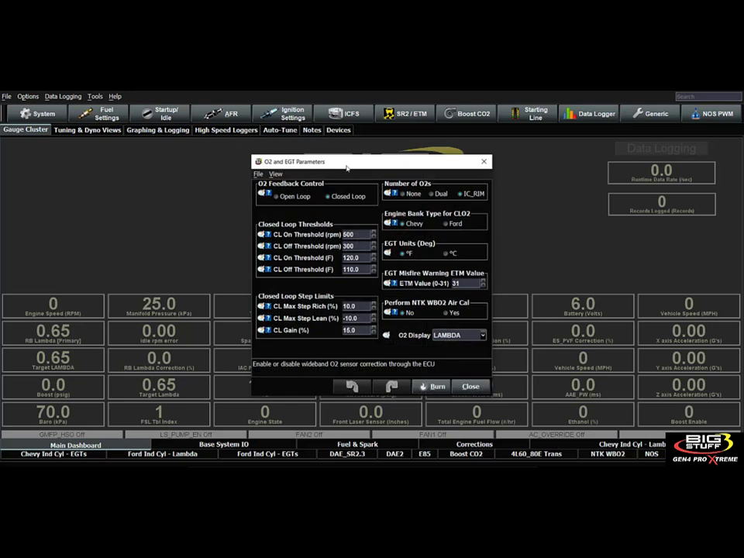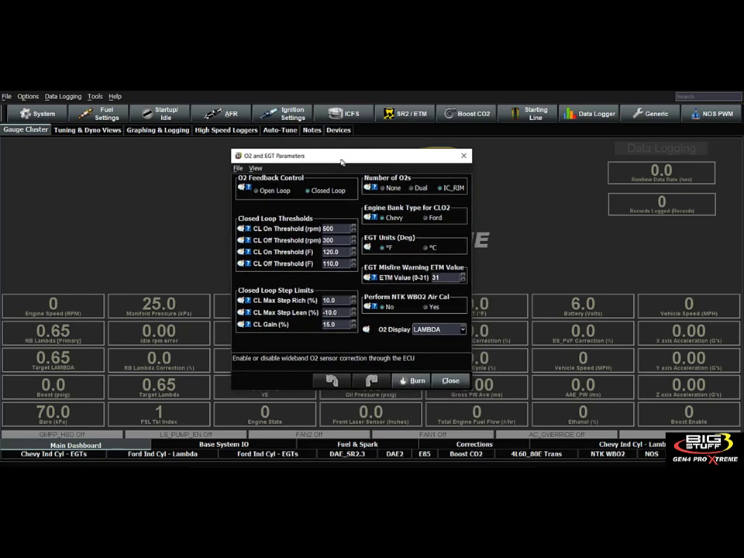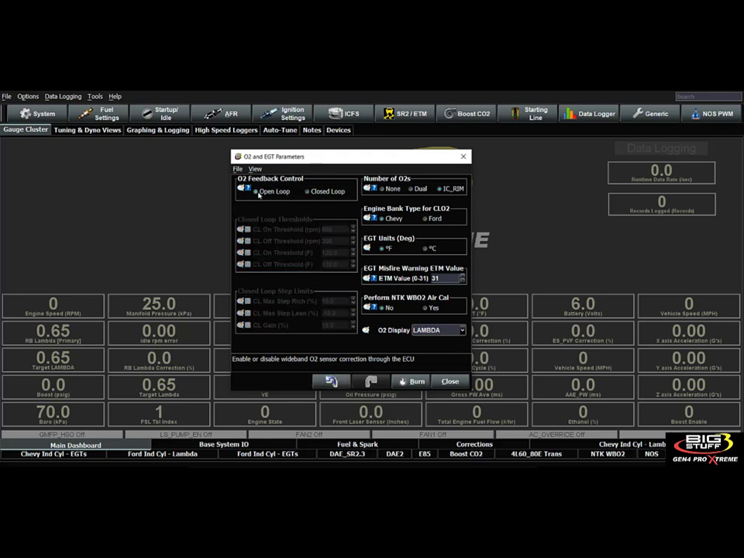But the first thing we want to talk about is this O2 and EGT parameter section. This is very important because depending on how you have this configured is when closed loop feedback is going to kick on or it's not going to kick on. So in the O2 feedback control here, if I went to open loop, it's going to turn everything off below it. As you can see here, our thresholds turned off based off of coolant temperature, engine RPM, and everything else. So that would be open loop. This would not be running any type of closed loop at all. You'd be simply running based off of whatever your calibration is configured for.